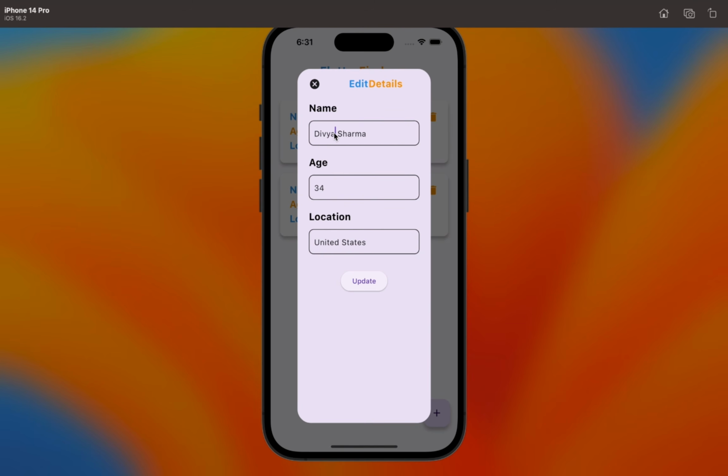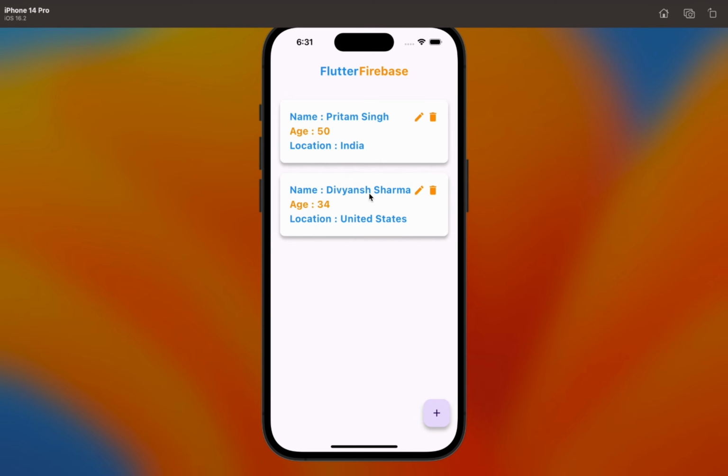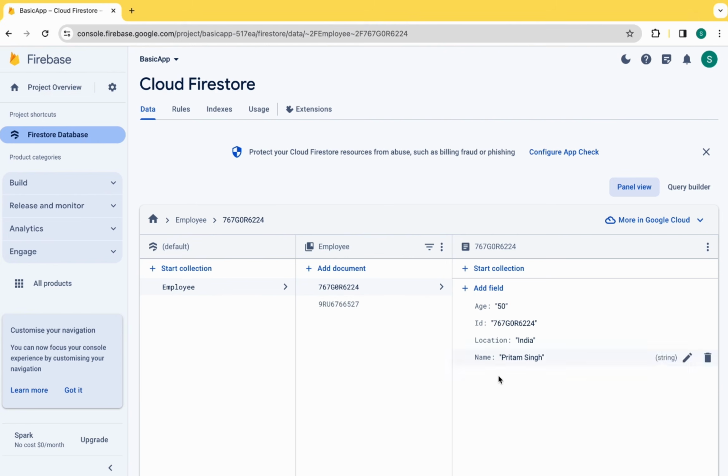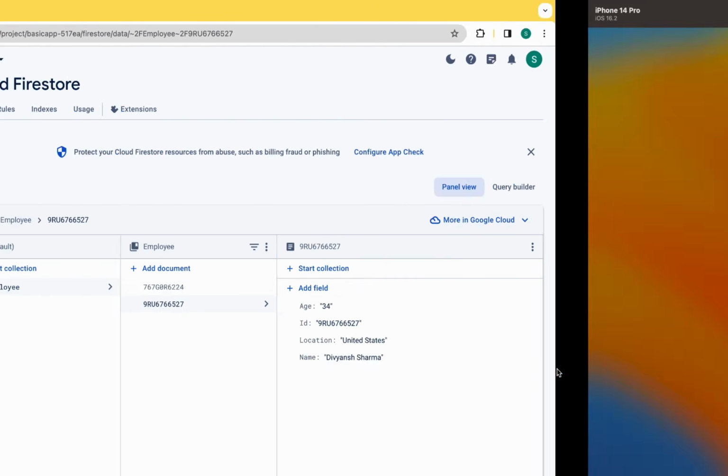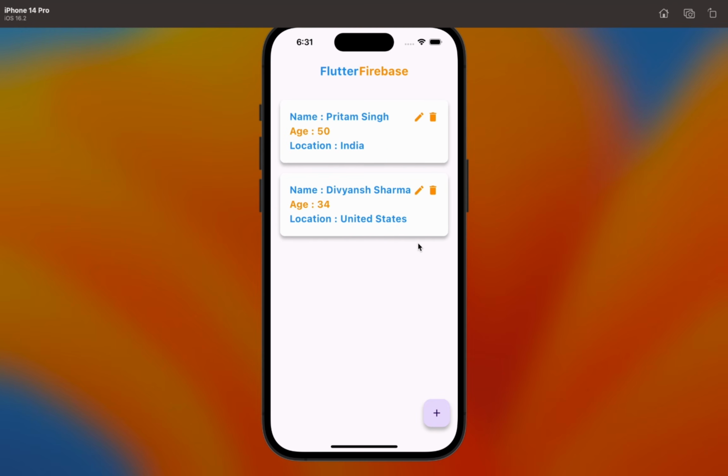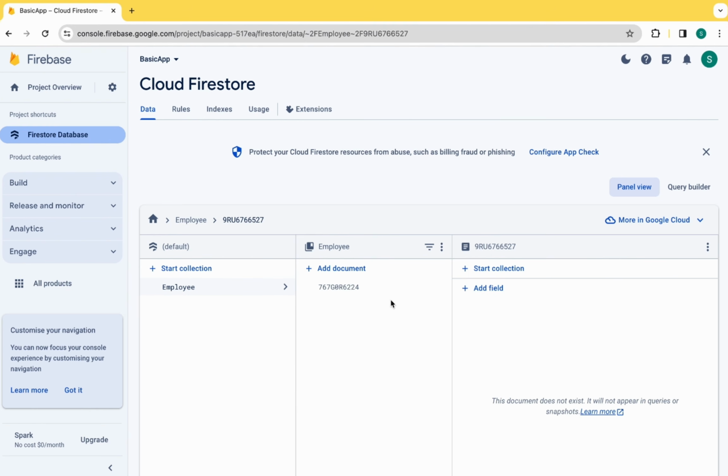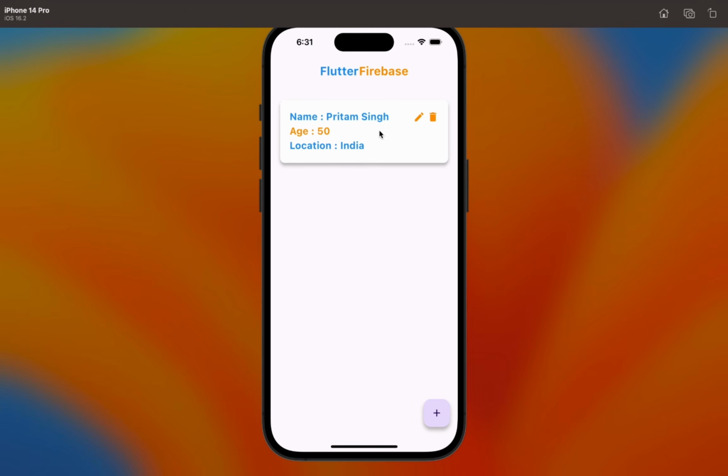Now click the update button, and we can also change the respective employee name, and you can see the same changes in the Firestore database. This was the third part, which is update. Now let's move to the fourth part, which is delete. Now when I click the delete icon here, it will delete the respective employee detail from the Firestore database, and it just takes a few seconds to delete the details of that respective employee from the employee collection.